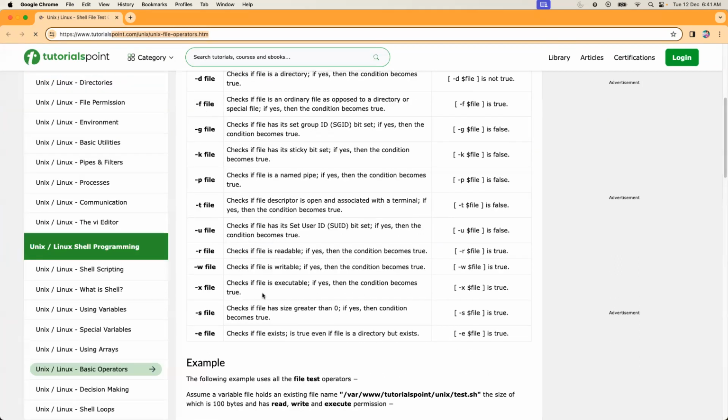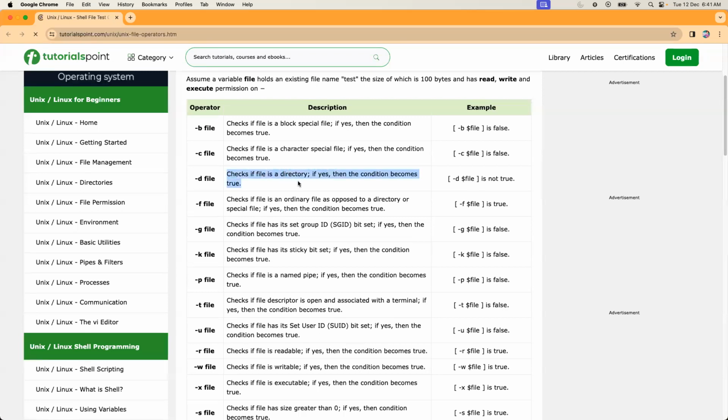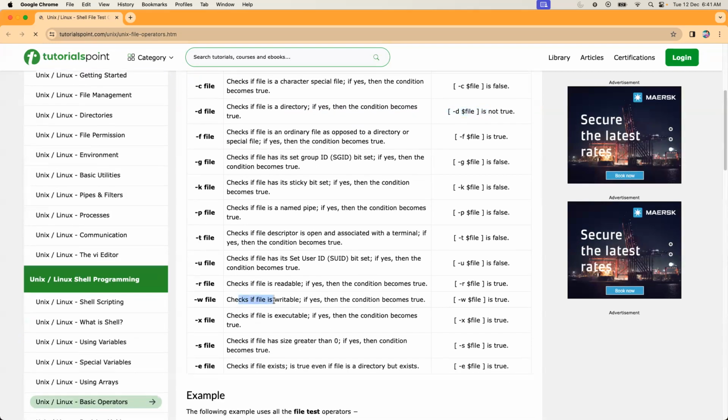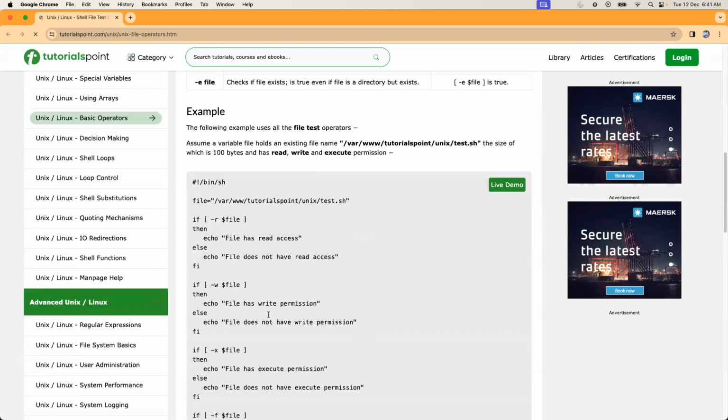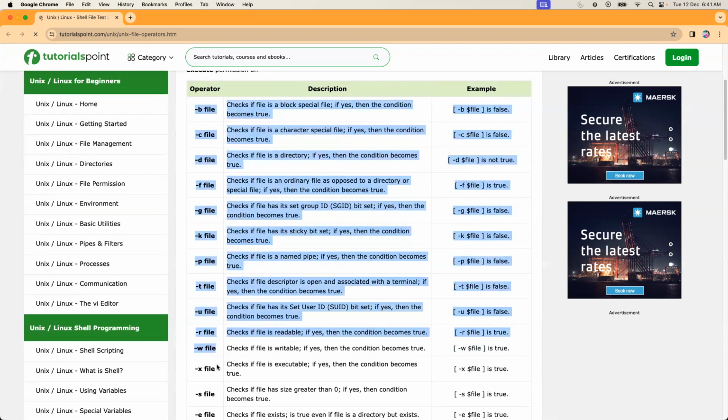And I have used -d, right? That's one of the file operators. See, it checks if a file is a directory, and if so, the condition becomes true. This is what I have used. Similarly, if you want to check something else, say whether the file is writable or not, how do you check that? This is how. There are so many operators, so many things. Not only me, no one will remember these, and you don't need to remember.